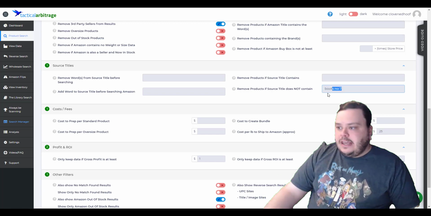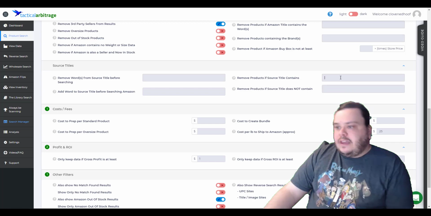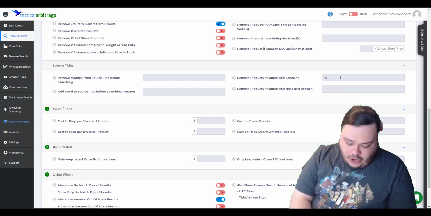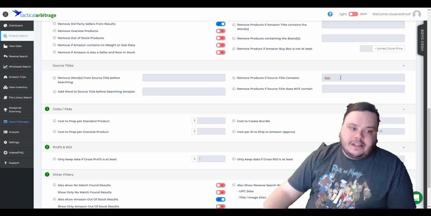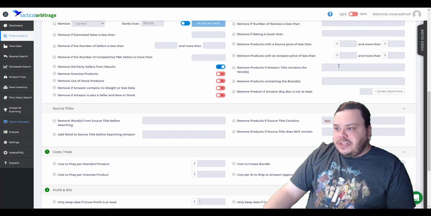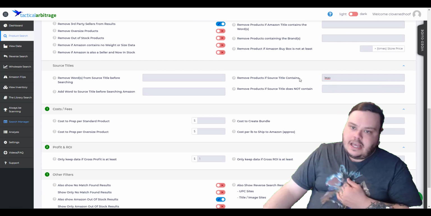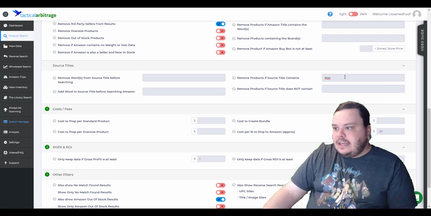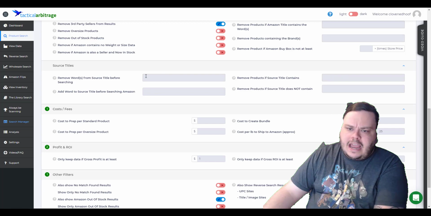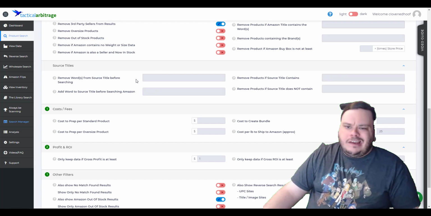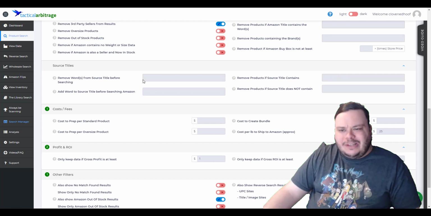Okay, I could do that. I could do remove if it contains Lego. Let's say, again, I talked about that filter up here with the Amazon title. I could also do if the source title contains. And then this is useful. I haven't quite figured out exactly where this is used, but I'm sure somebody will use it.